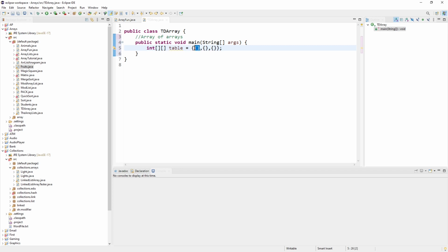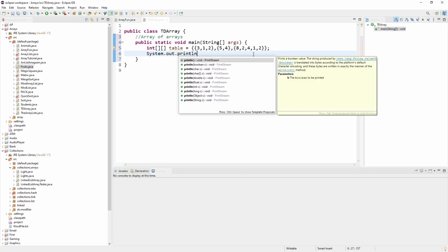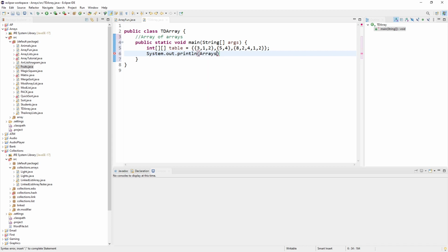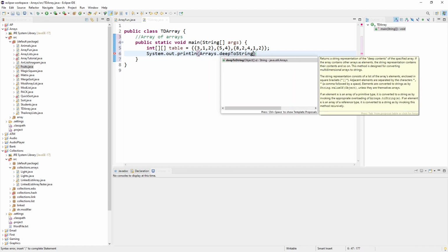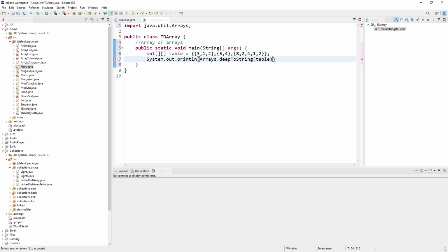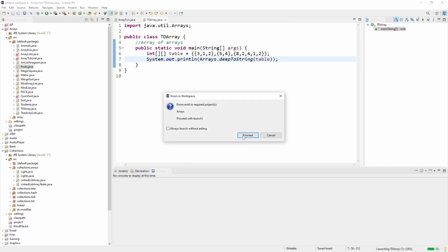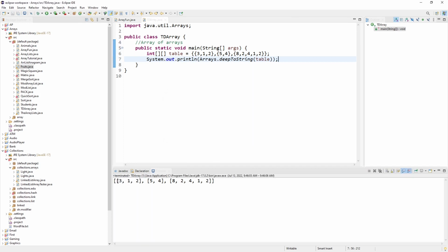Of course, I separated each array into three. So that's 3, 1, 2, right? 5, 4, and then it's going to be 8, 2, 4, 1, and 2. Alright. So if we were to print this using the Arrays class, then we can use Arrays.deepToString(table); there. It was already there. And semicolon. Now let's run it and see what this all prints out. So it prints out 312, 54, 82412.